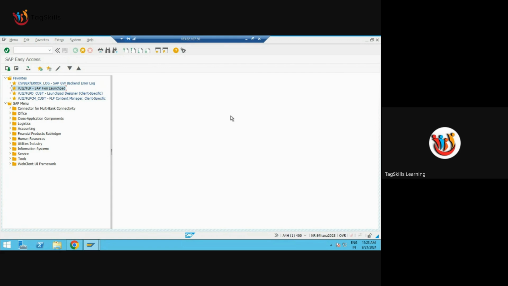Whenever we are using the S4 HANA Fiori Launchpad, at that time we are using the Fiori tiles. Those Fiori tiles will come if you have assigned a business role to that specific user ID.